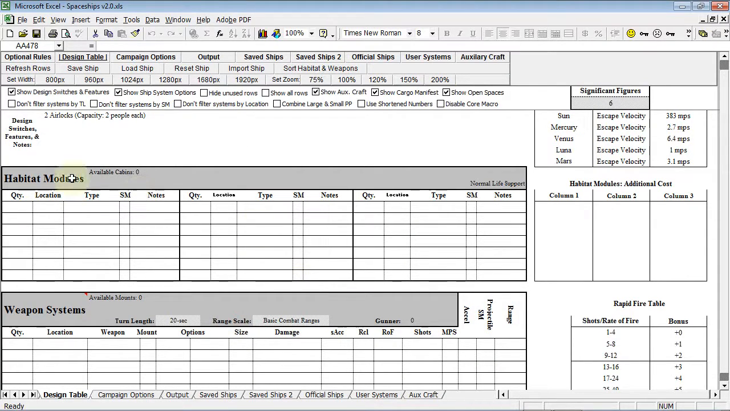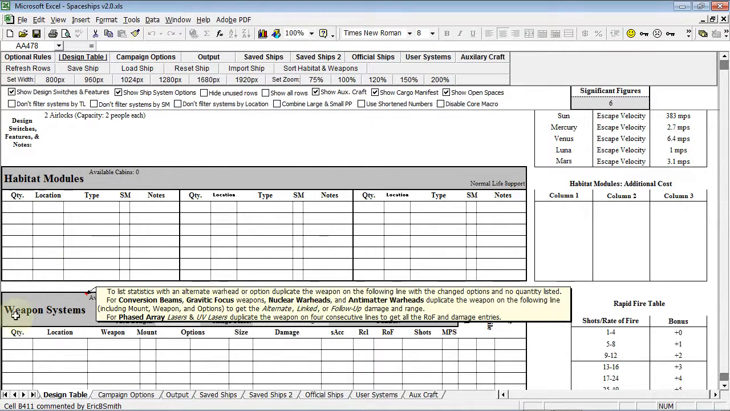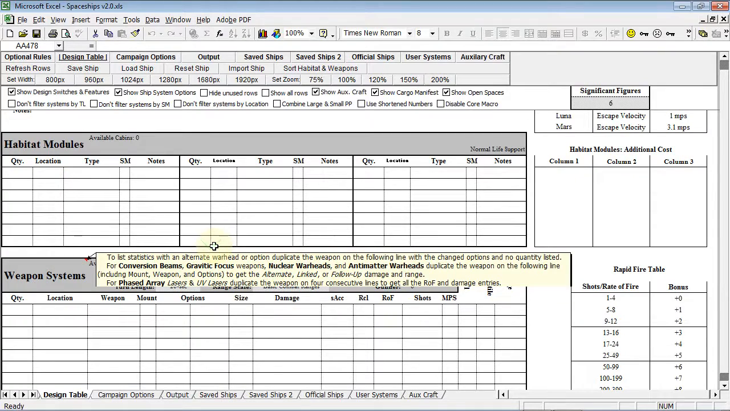There's also 3 more sections of the ship that are hidden by default until you install a system that will show it. The auxiliary craft section, the cargo manifest section, and the open spaces section. And these are input blocks for each of these. If you install a hangar bay or one of the other systems that allows you to install an auxiliary craft, and there's a few of them available now, it will open up the auxiliary craft section where you can assign auxiliary craft to it.